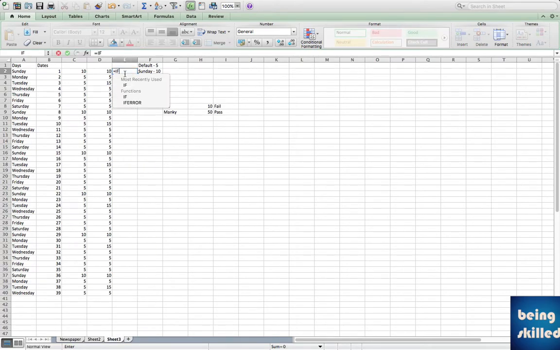Now let's add one more condition. So in case the value of this cell is Sunday, then the value would be 10, and if it fails, then there will be one more condition check, which is that A2's value is Tuesday, and if it is true, then the value would be 15. But in case it is false, then there will be one more condition check, which is if the value of this cell is Wednesday, then the value would be 25, and if it fails, then the default value would be 5.